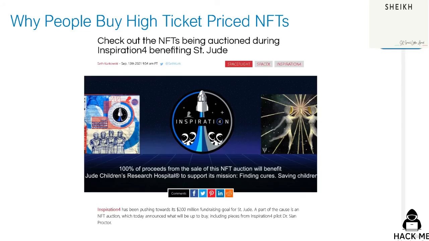For example, there were several NFTs being auctioned during a benefit for St. Jude's Hospital with a goal of $200 million fundraising. These NFTs were a big piece because 100% of the proceeds would benefit St. Jude's Children's Research Hospital. So what you're noticing is that NFTs are serving a positive goal in this case. They're being used as a way for people to buy an NFT, like an NFT or art auction, and the funds are supporting a worthwhile cause, in this case, St.